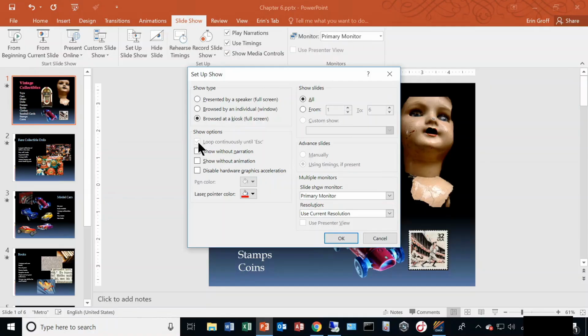So obviously you're going to have constant foot traffic of people coming through. So they just have their presentation browsed at a kiosk. So it just, again, plays over and over again. It doesn't need a presenter to manually transition the slides. You can see it will automatically use your timings. You don't even have the option of changing to manual when you're set to browsed at a kiosk. Okay? So you can see with browsed by a speaker, you still have the option to loop that if you want.